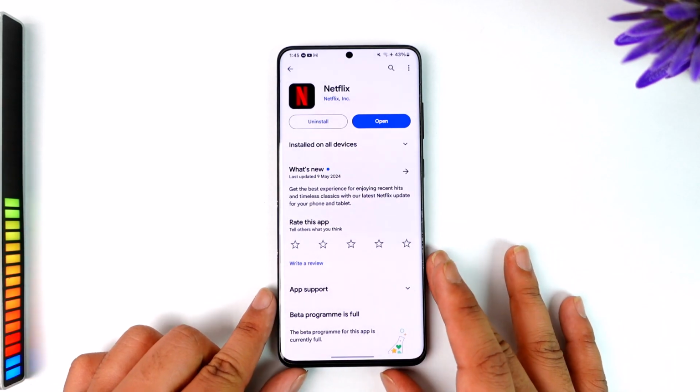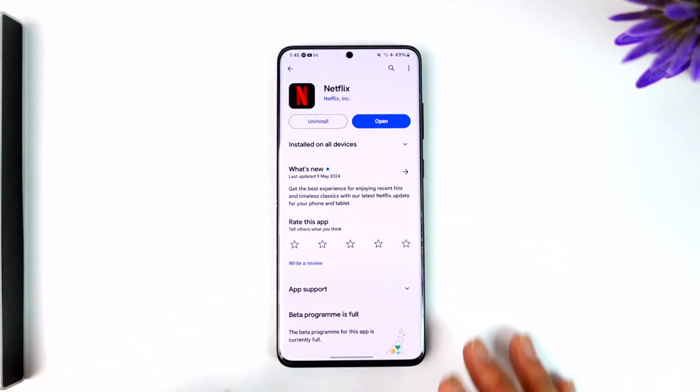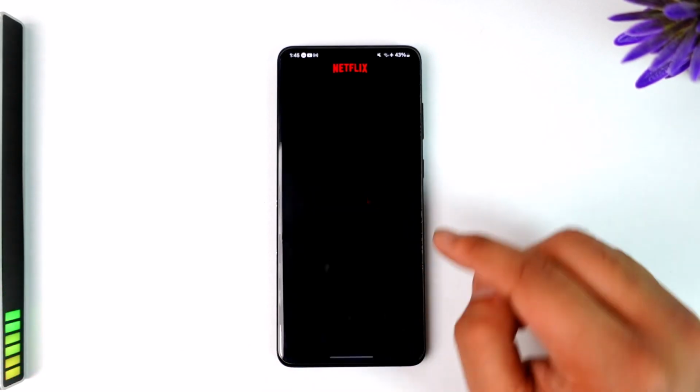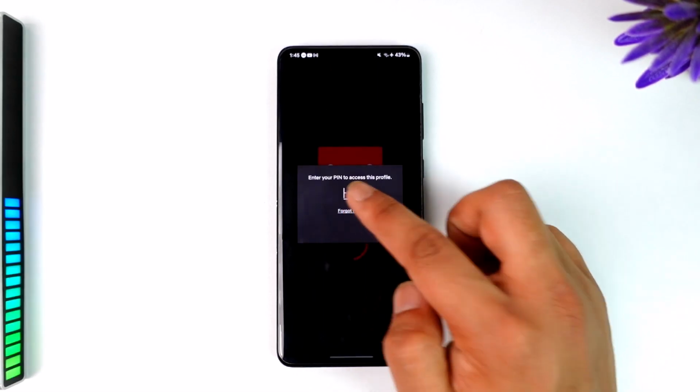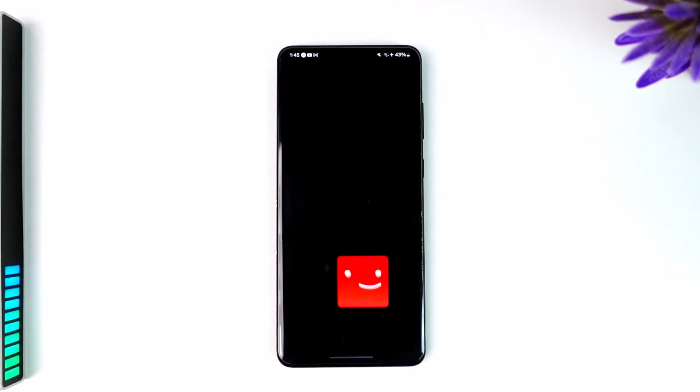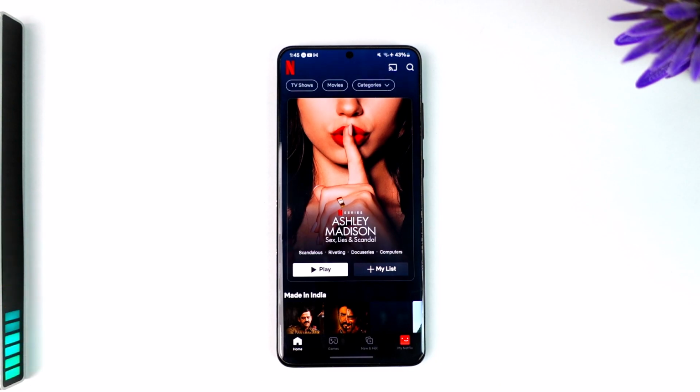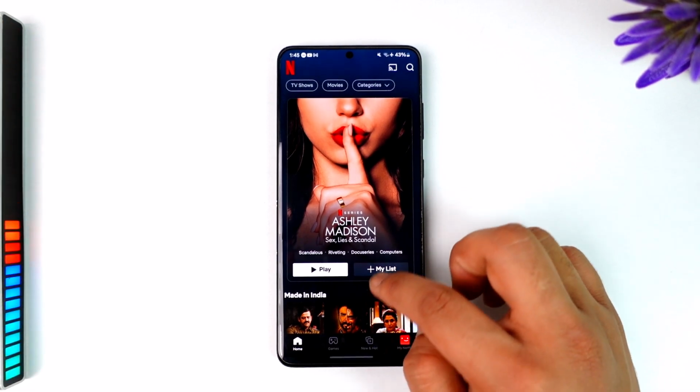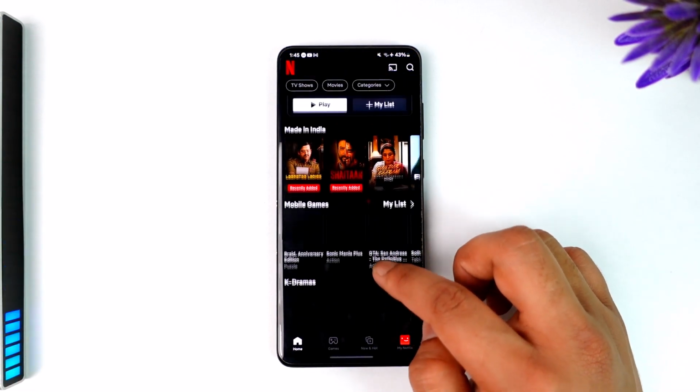So if you want to download Netflix movies, first of all you need to make sure that you have got a premium subscription. After you've done that, you want to make sure to open up the Netflix application and log into any of your profiles that you can see over here. So once you go ahead and then log into your profiles, this is the type of interface that you're going to see.